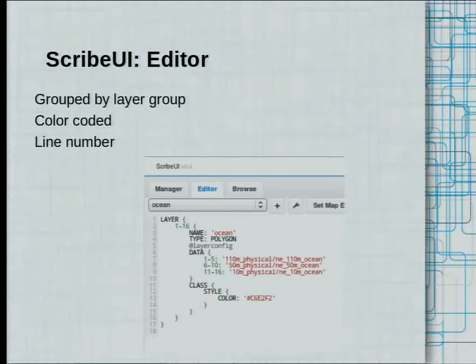The editor, which is the main block of Scribe UI. In the editor, we edit layers by groups. So when you select a group, you will have all the layers in this group. It's color-coded. There's line numbering.